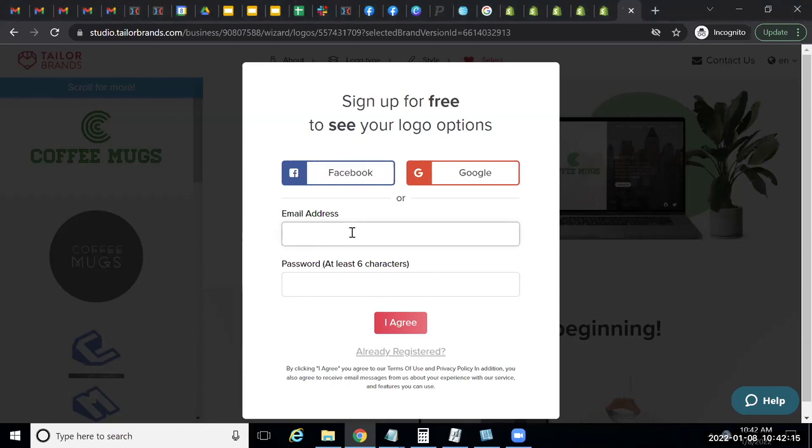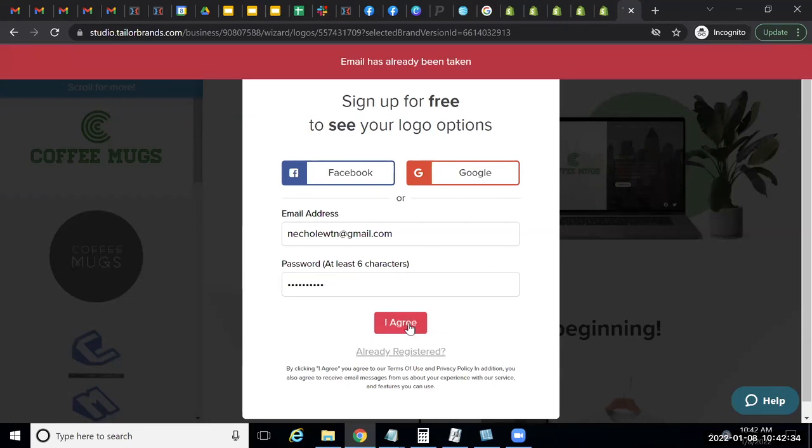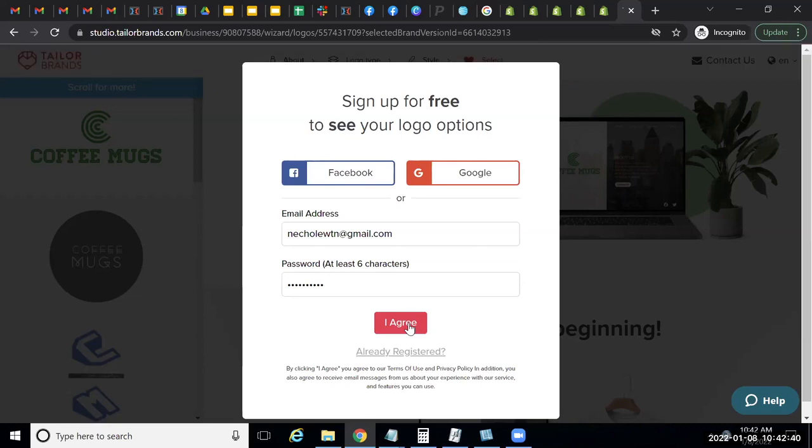Okay, so I don't know if I'm already registered or not, but put in your email address that you are not going to use on a regular basis so you don't get marketed by them all the time. And click on I agree, so I can download my logo. All I care about is downloading the logo. I'm going to unsubscribe from them. So I put in an email address, created a password, and clicked on agree.